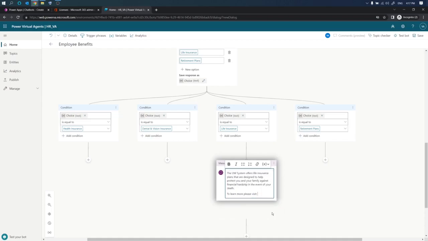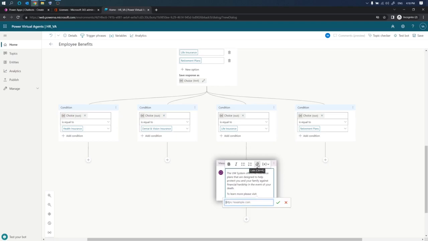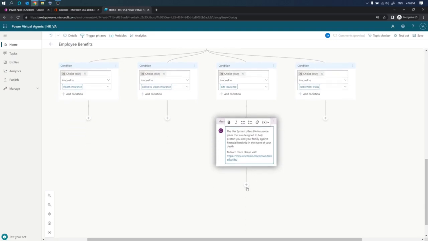So let's remove this. Let me just copy the URL. So one more time, add the URL, put it here, hit the tick mark. All right, sweet. So now, if the user wants to learn more about life insurance, they click on this, and that will take them to more information. Or you can make the conversation longer. It depends on you.